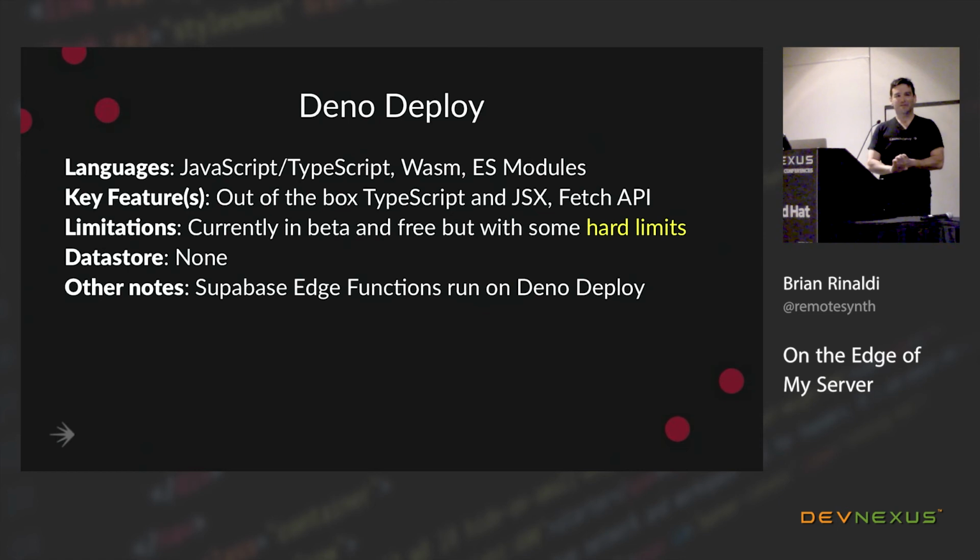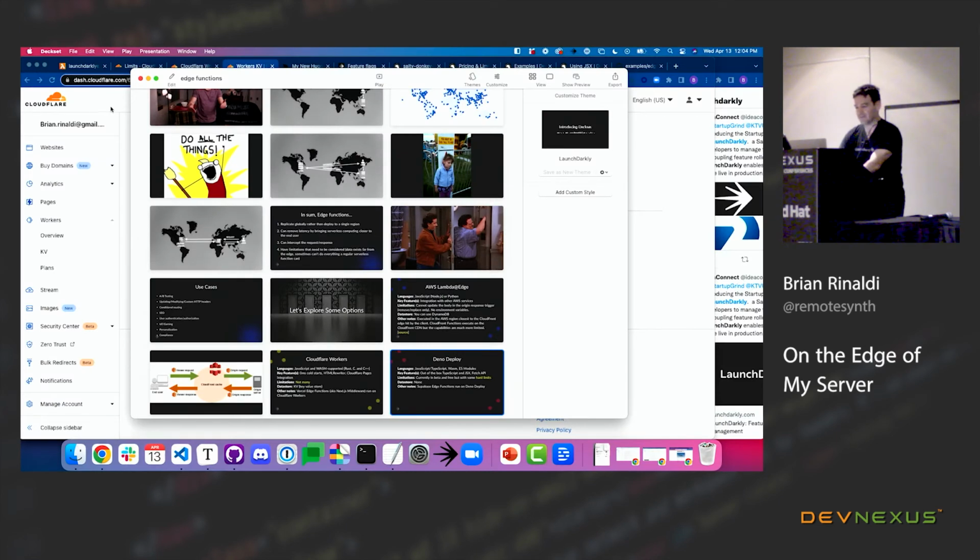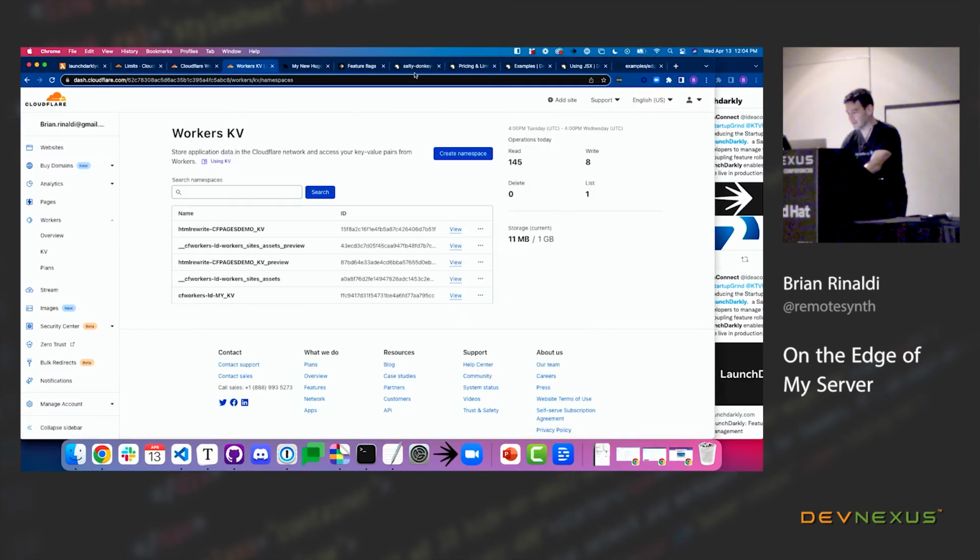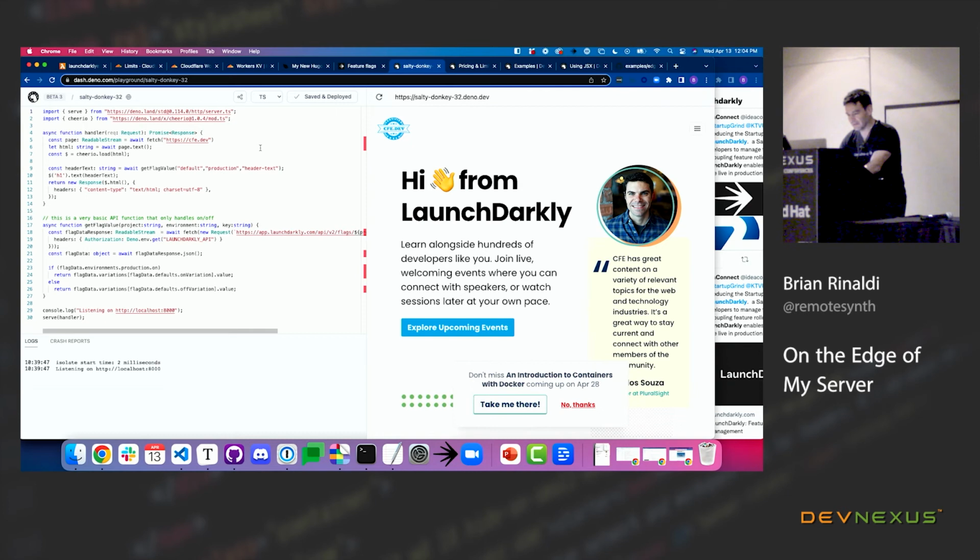There's also, do any of you know about Supabase, which is an open source Firebase alternative? Supabase is pretty widely used. They just announced their edge functions, which behind the scenes are just Deno Deploy. So I'll give you a little sense. They have a really cool little playground here. Where is it? Deno Deploy.